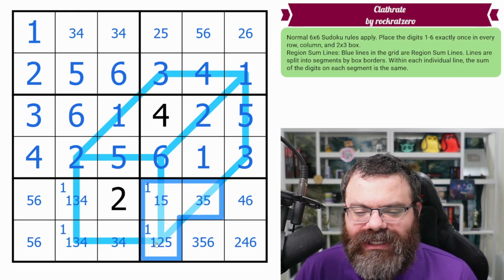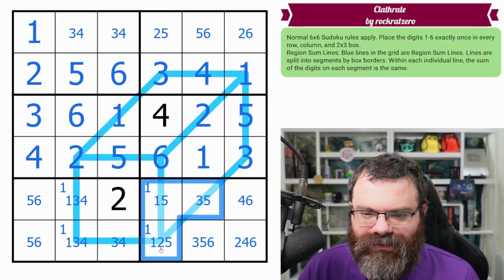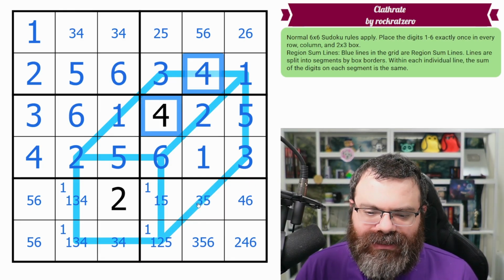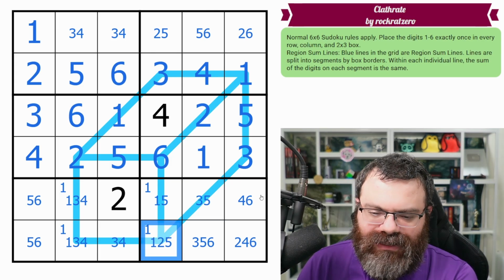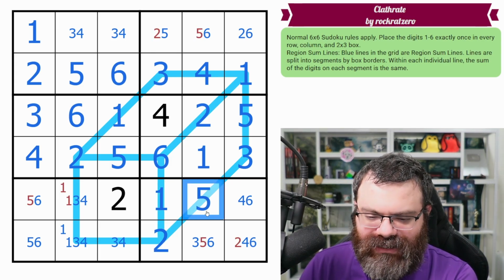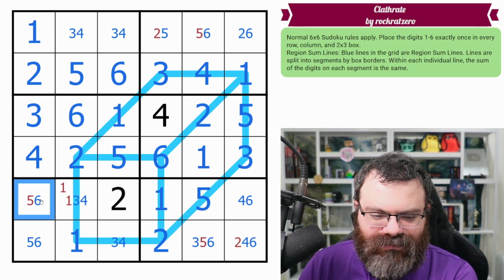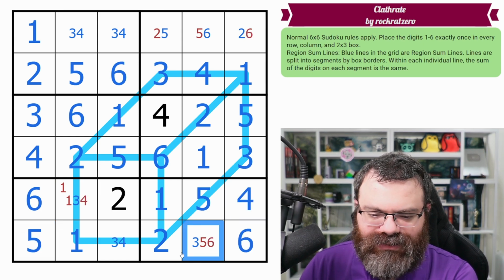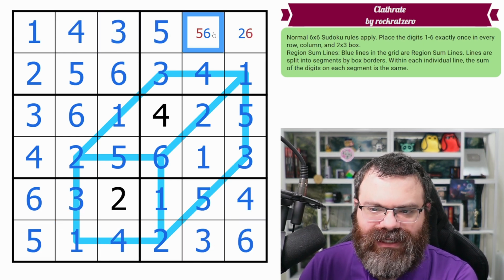So with the 1, we need to do 3, 4. And 4 can't be on here because of these two 4s. So we're not doing 3, 4. We're doing 2, 5. So this is the only place for 2. That places the 1 and the 5. We get the 1 here. We get the 6 and the 5. That's 4, 6, 3, 4, 3. We get the 4, 3, 5, 6, 2, and we're done.